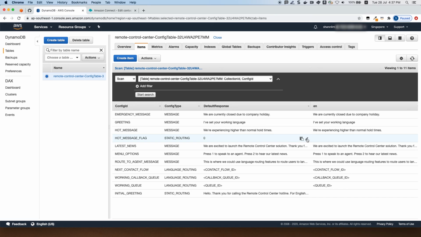Back to DynamoDB. Let's change the flag to 1 and test it out again, showcasing it in English. Hello. Thank you for calling the Remote Control Center hotline. For English, press 1. Chinese, press 2. I've set your working language. We're experiencing higher than normal hold times. Press 1 to speak to an agent. Press 2 to hear our latest news.